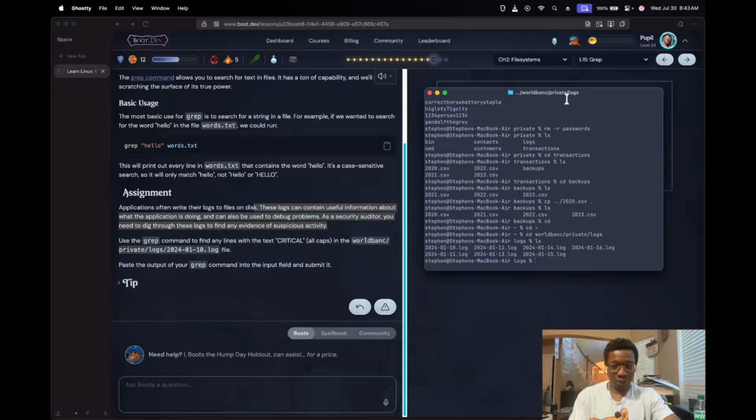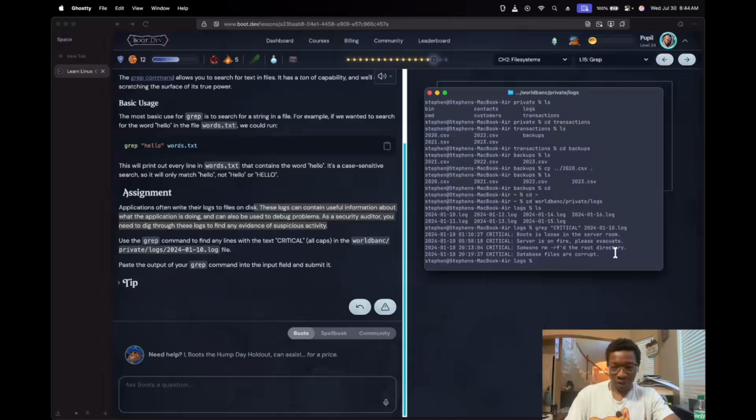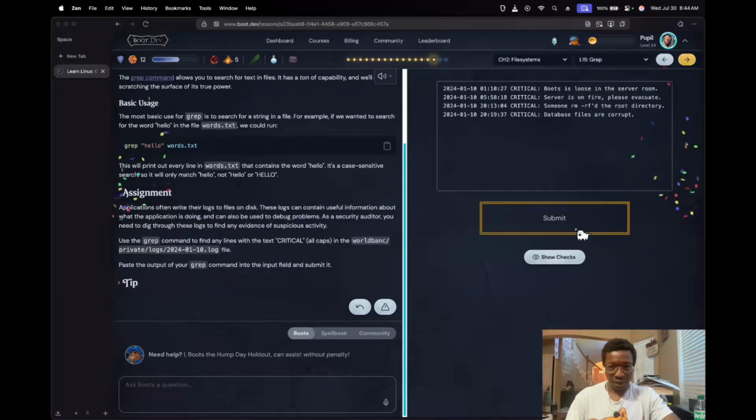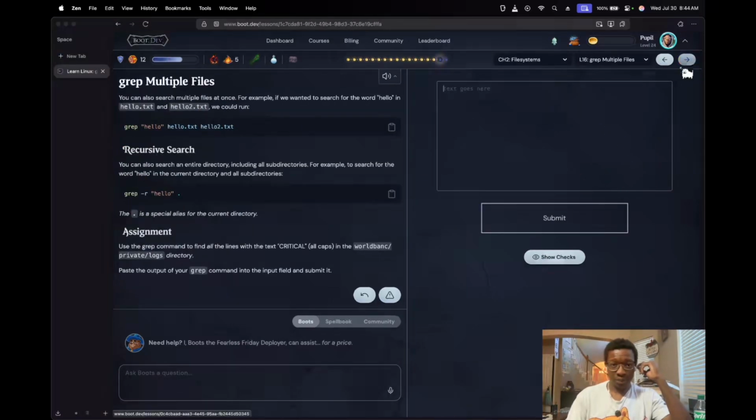Now we have to do grep for the text CRITICAL in the 2024-01-10.log file. We found 4 instances. Let's paste this in here. There we go.